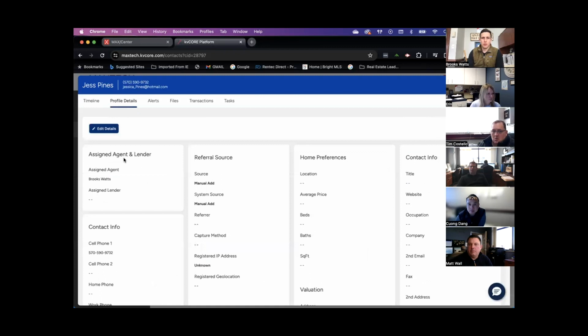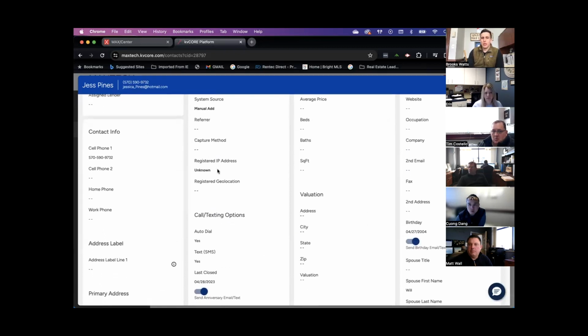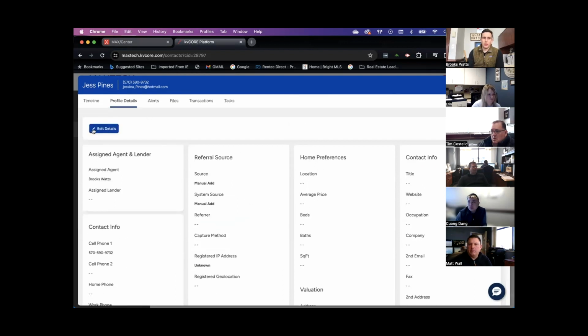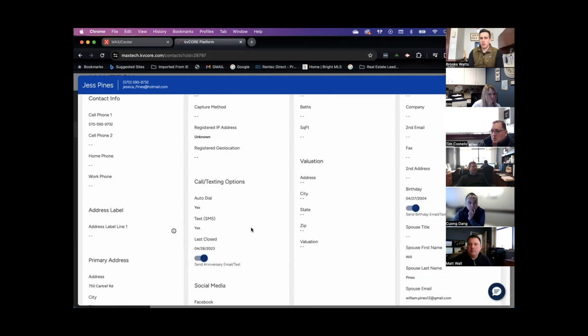I'm going to click over here to property details and show you another way that you can set up an automated touch to your database. So you have the ability to adjust all this information by clicking the top left here, edit details. But the two that I always recommend coming in here and doing is, if they purchased a house through you, you can put the last close date. So you put that close date in there and then toggle this switch. And every year on that date, they'll get sent an email and a text message on your behalf.